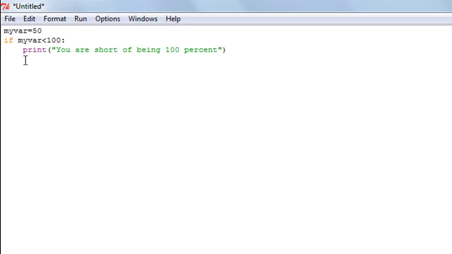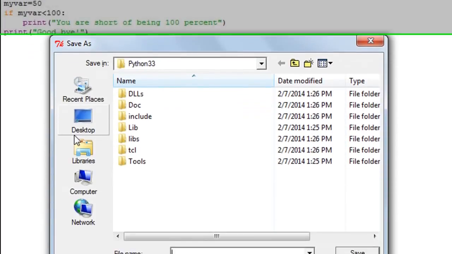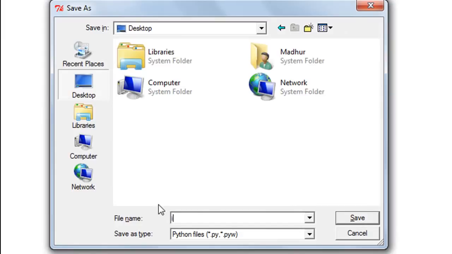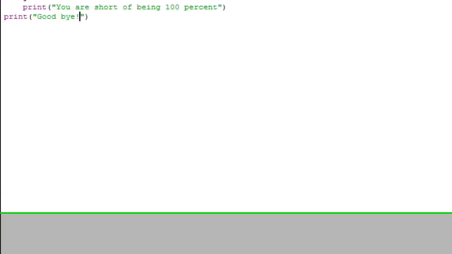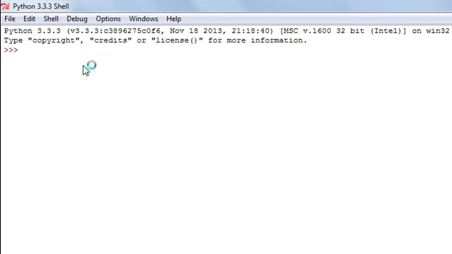But if I want to exit the block of if and get back in the block of main, I simply have to press the backspace key on my keyboard, and I'm back at the level of if. So now I'm outside the block of if, and we'll see that when we execute the program. And I'll just have another print function here, just display something like goodbye. I'll save the program on my desktop. I'll give it the name if, and I go to run and click on run module.